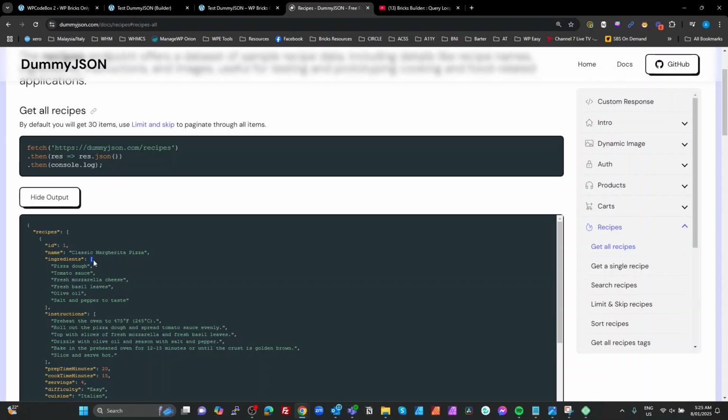In an indexed array. So this would come across having array index of 0 through 5, not an associative array, which is what the actual recipe in this case would come back as. So an associative array: our ID has a scalar value of 1, our name has a scalar value of classic margarita pizza, our ingredients has an indexed array of six values. So that is not going to work with the code that we put up a couple of days ago because Bricks isn't going to know how to display that indexed array.